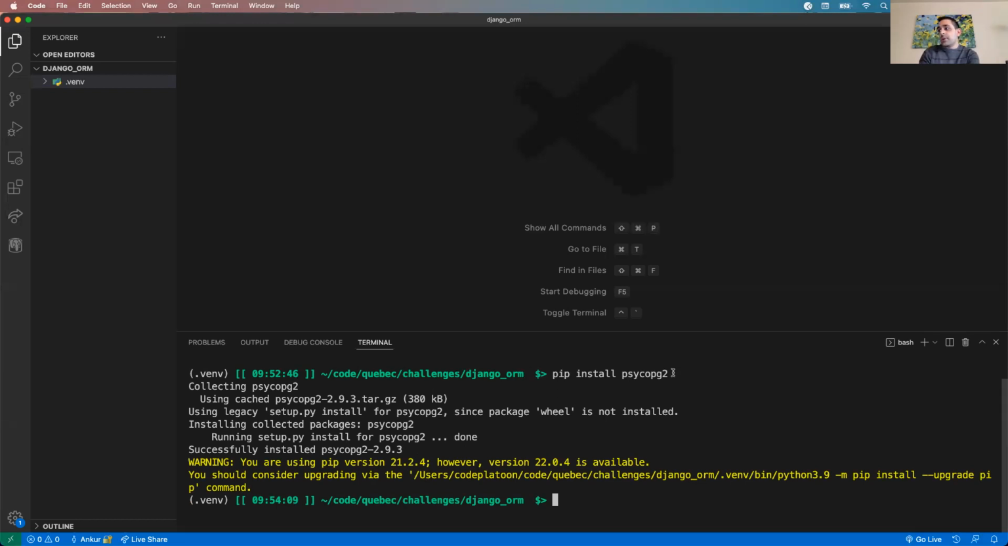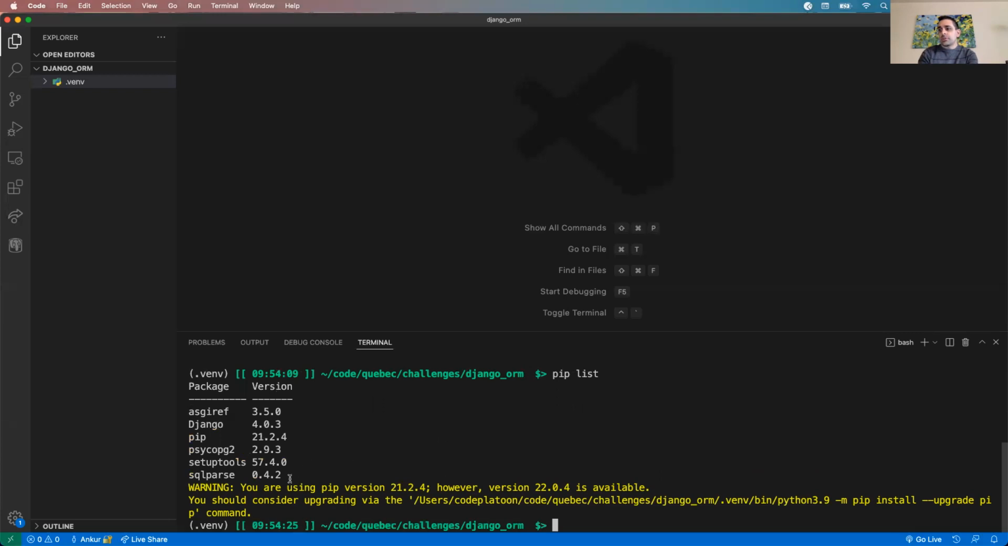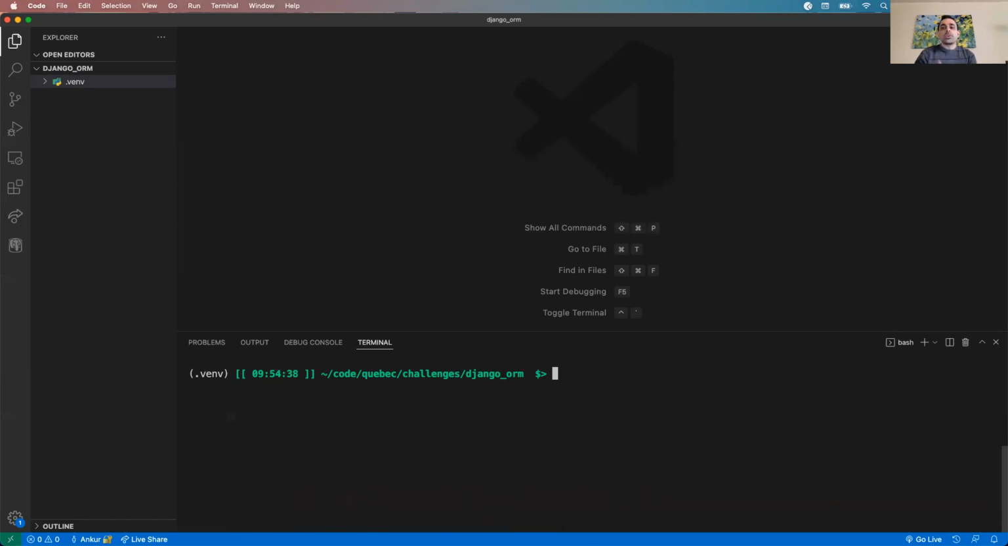All right, so for me, my psycopg installation worked, thankfully. If I do a pip list, it should show me all the versions in my virtual environment. Notice I have Django 4.0, psycopg version 2.9.3, and a few other libraries that got installed. The reason we need to install psycopg2 is that it is mandatory for Django to use a Postgres database. As Raphael introduced last week, psycopg is the interface that allows Python to interact with Postgres. And that's exactly what Django is going to be doing for us.